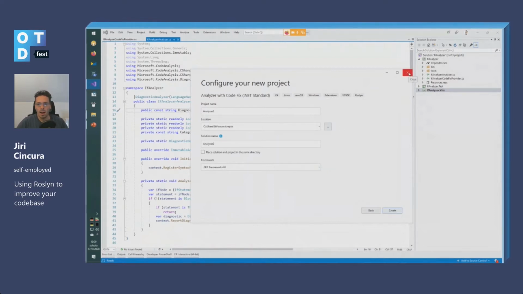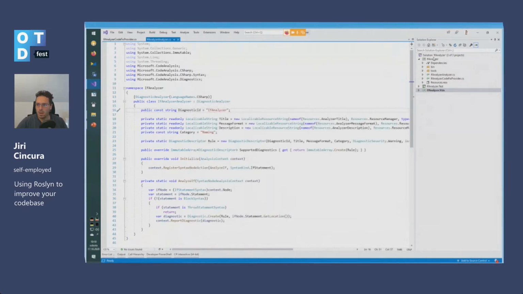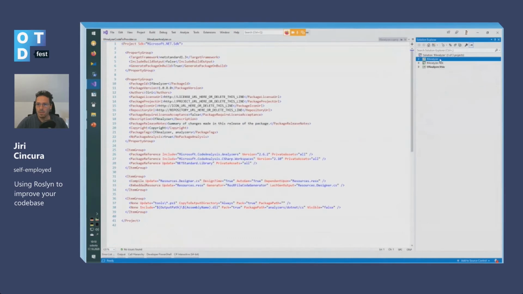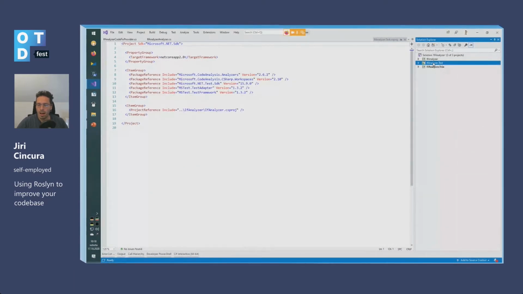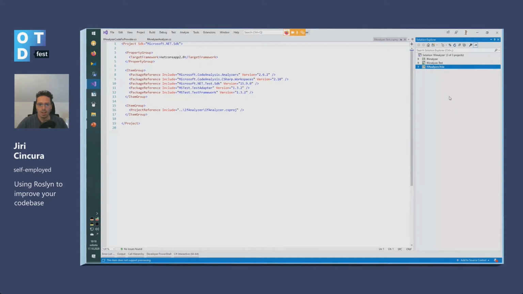Never mind. When this would actually finish, it would open the same structure as I have here on the right side. So I have the analyzer itself. This is this project, and I have a test project if I want to unit test my project, which you obviously want. And then I have a project that's actually using the VSIX to build the analyzer for me and debug it and eventually distribute it.